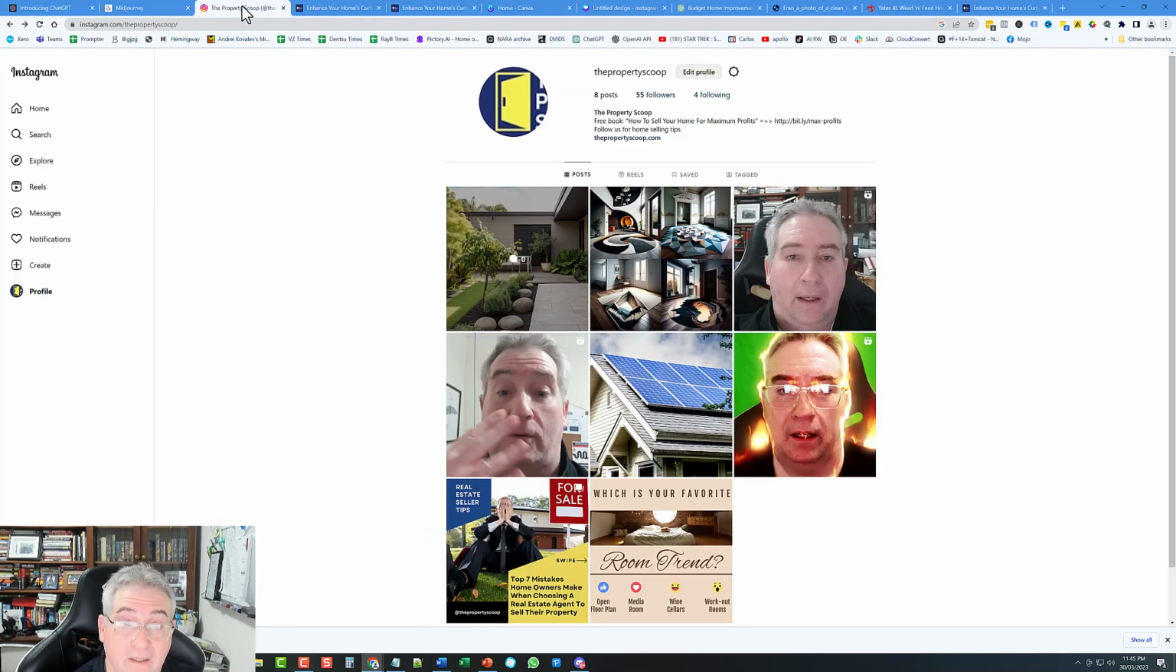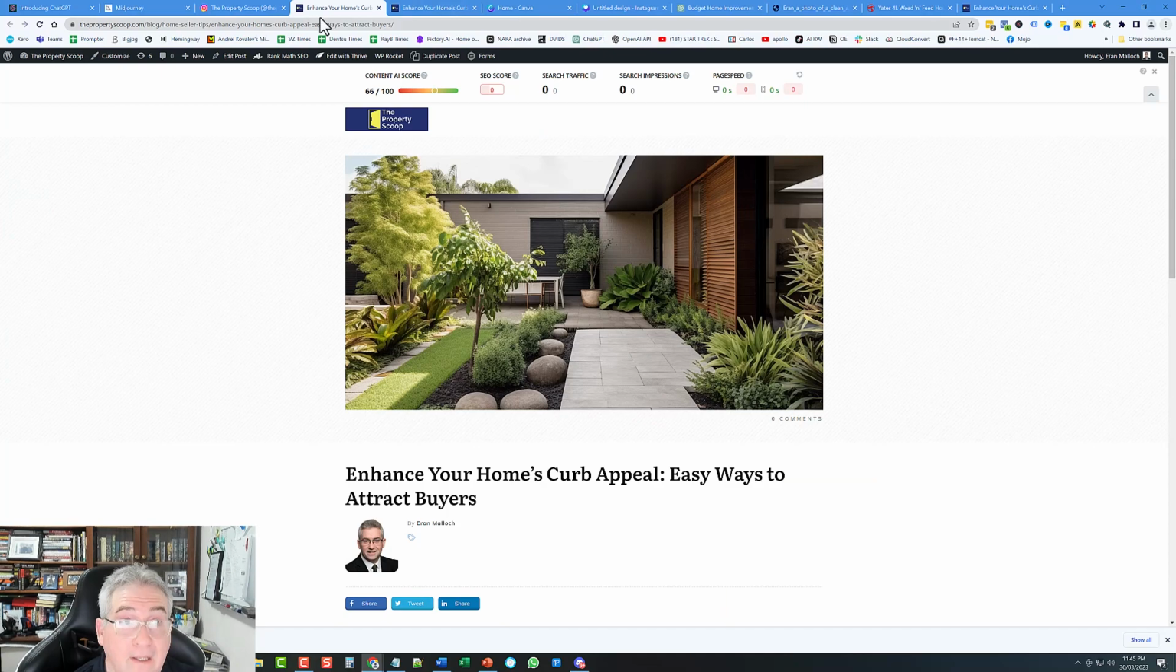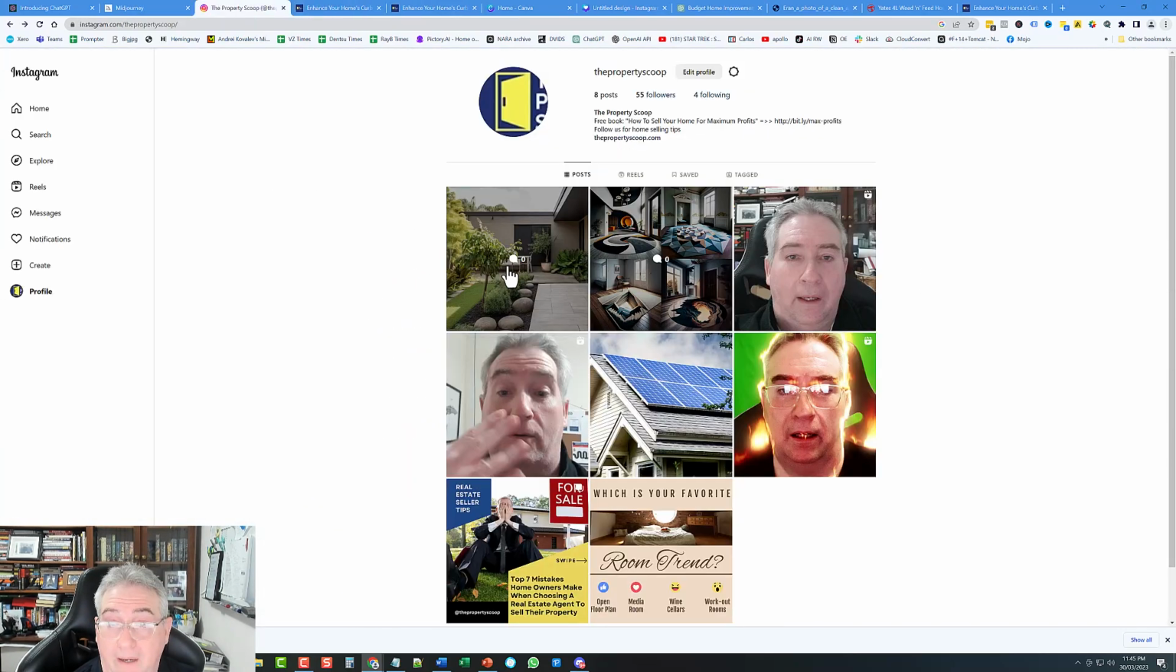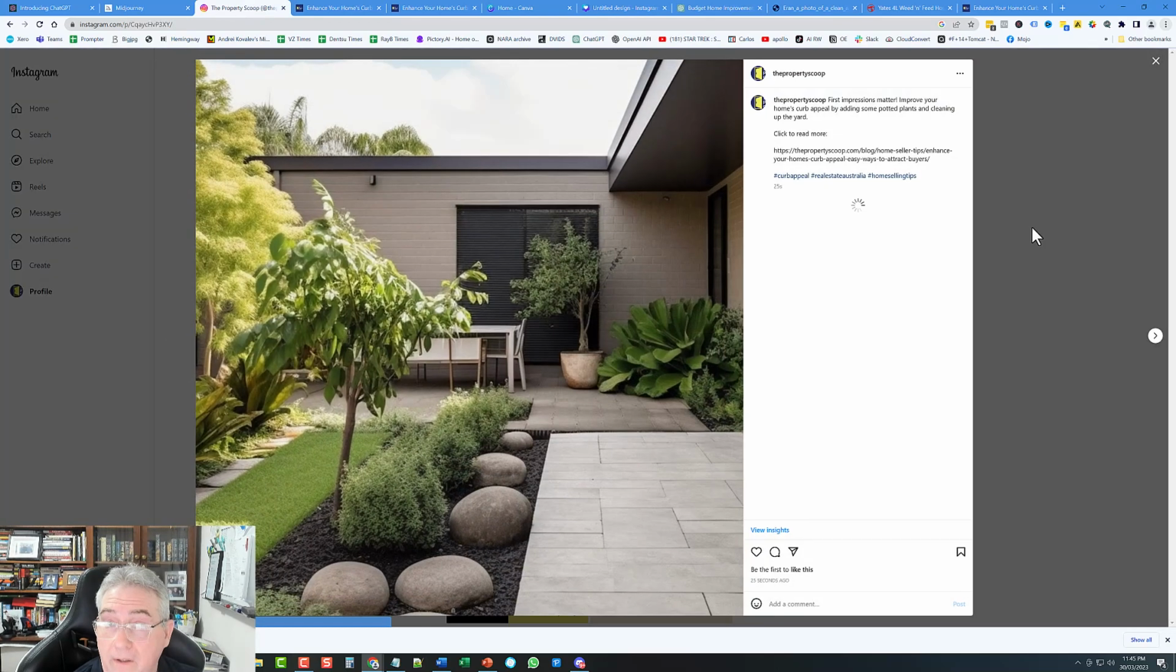This image is essentially the same as that image, except we chopped off the right side of the house. And we've got a blog post, and so if someone's on Instagram and they read that and they want to get more info, they can go to that website address. So it's a good way to drive people from Instagram back here.